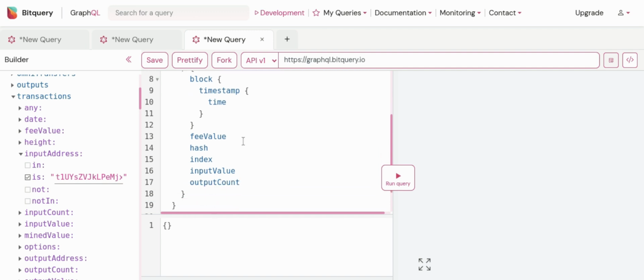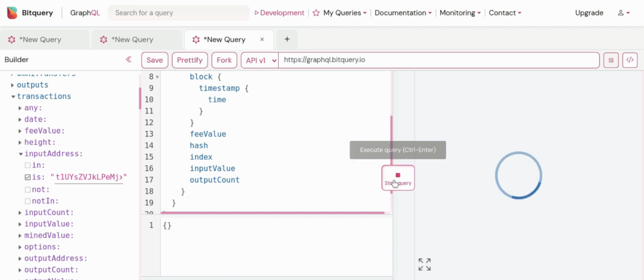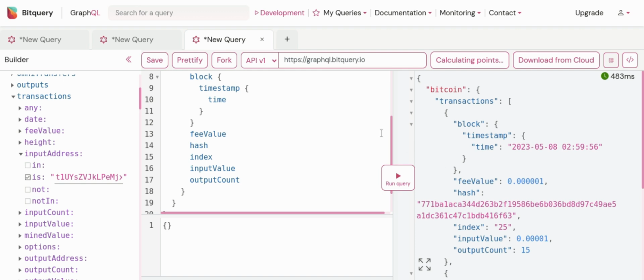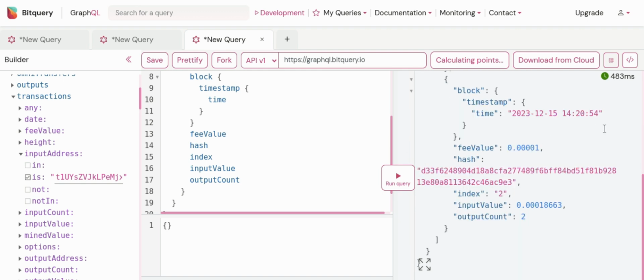So again, I am printing out the same details I have printed out for the inbound transaction, that is time, fee value, hash, index, input value, and output count. And you can see without any options or limits, it's still giving me two transactions.